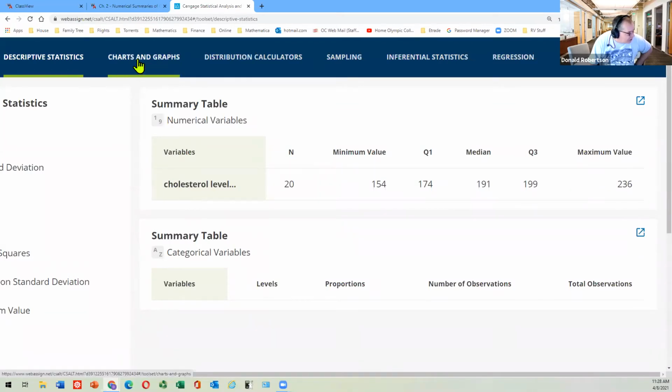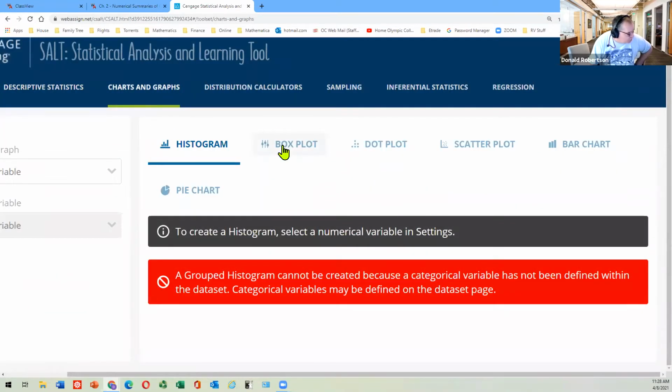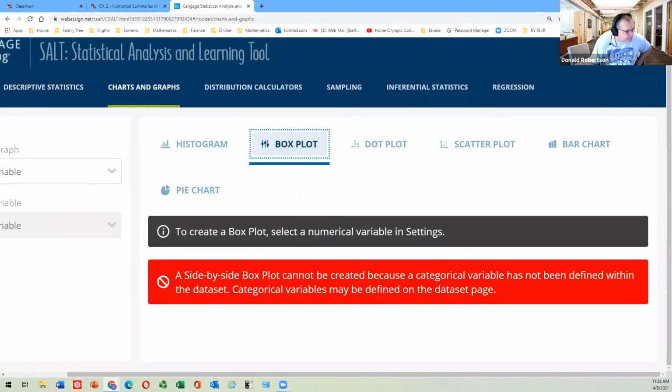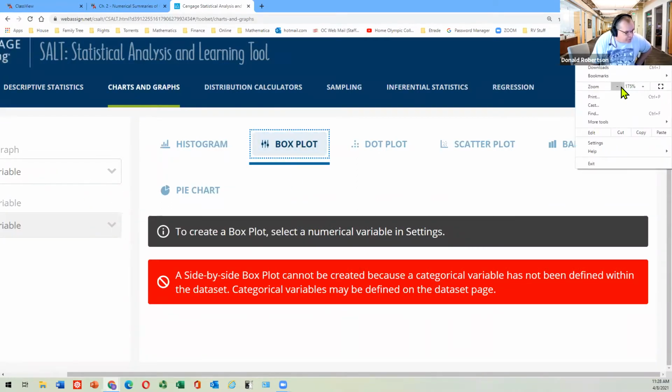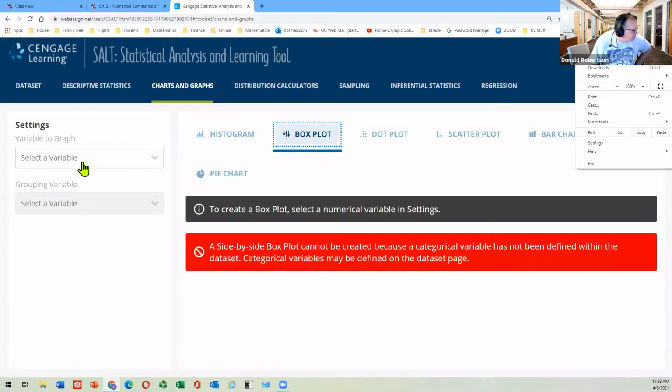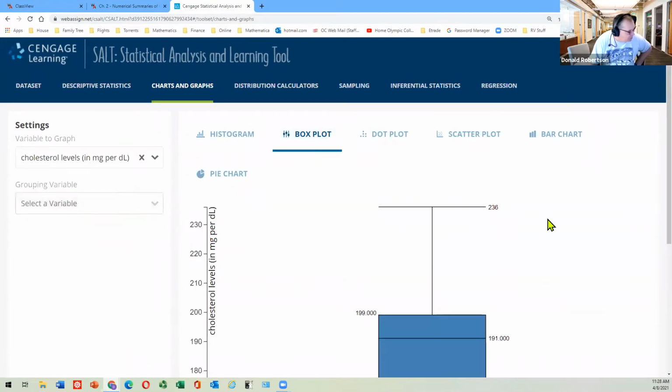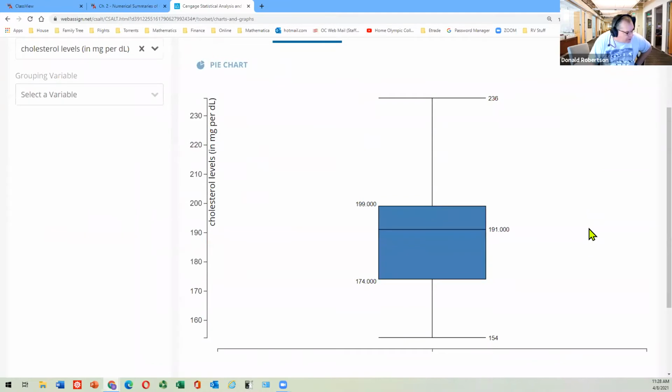Now, if I hit charts and I go box plot, I'm going to have to shrink the size because the window size is confusing it. Select a variable, cholesterol, and there's your box plot. It does it vertically, but if you turn your head on the side, can you see what the box plot would look like? And they've got numbers on the side. So actually, you could probably get your 5-figure summary and your box plot all at the same time.